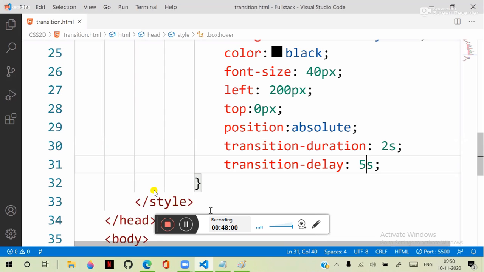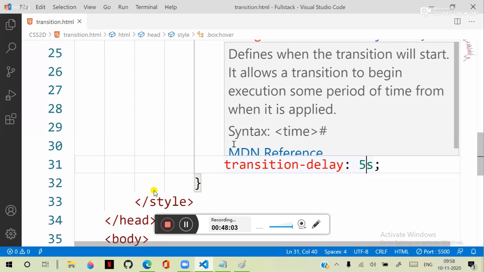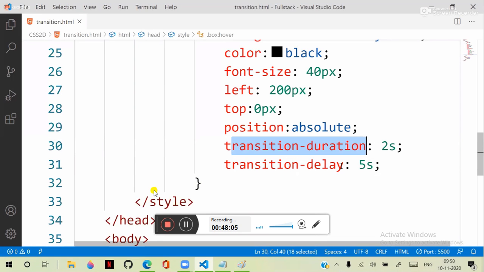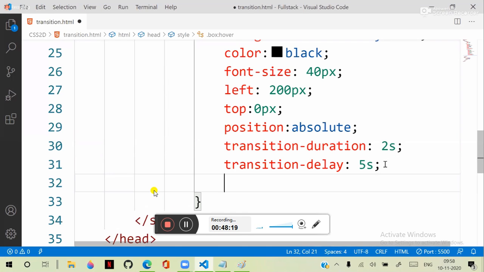Duration means how much time it takes to finish. But delay means how much time it waits before starting. So you can decide whether it starts immediately or with a delay by using delay. We have another option actually: transition property.